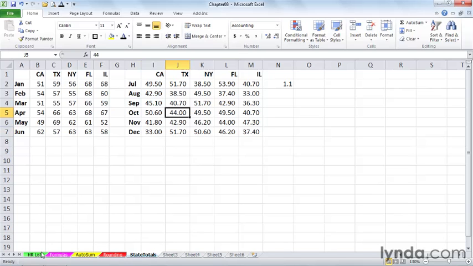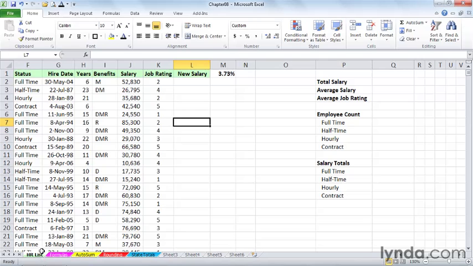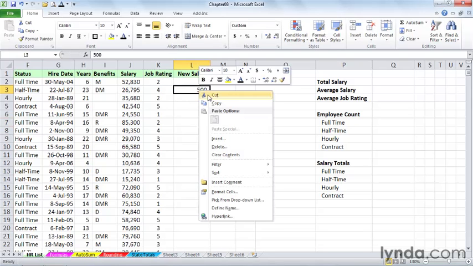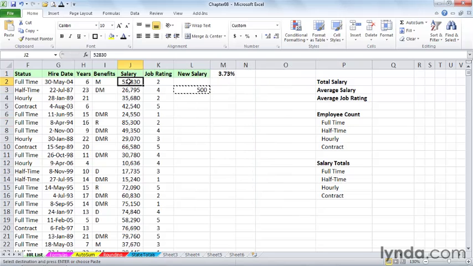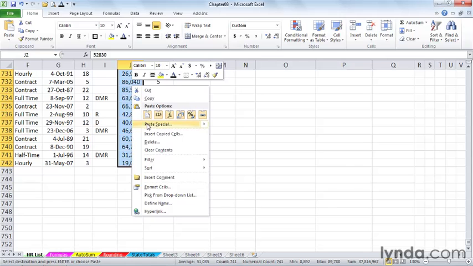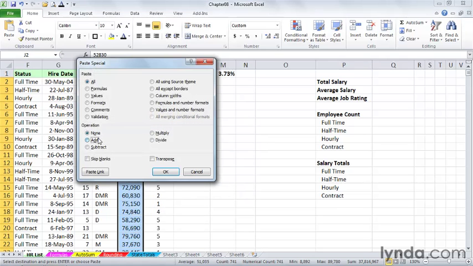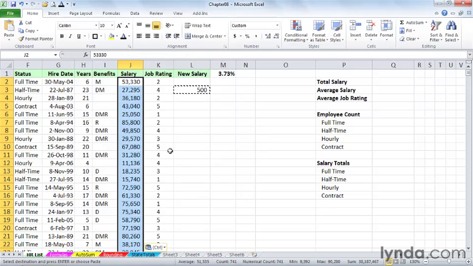And you can imagine another use of this, perhaps in a list like this. We simply want to change all these salaries by 500. Put 500 into a cell, right-click and copy it, select all this data here. One quick way would be hold down the Shift key, double-click the bottom edge. Now what? Right-click, Paste Special, and add. There we go. We bumped them all up by 500.